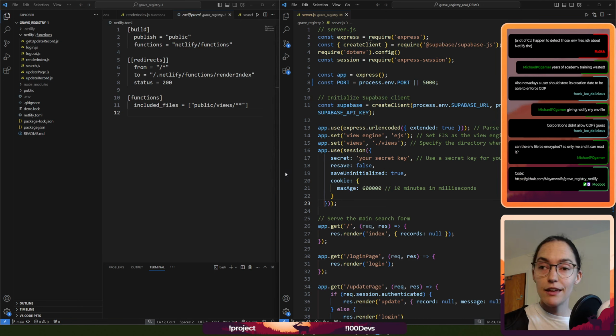Michael PC says, can the env file be encrypted so only me and it can read it? Maybe. We can encrypt passwords and things like that, as long as your functions have the appropriate decryption function set up, just like we would for passwords. Then I suppose you could.